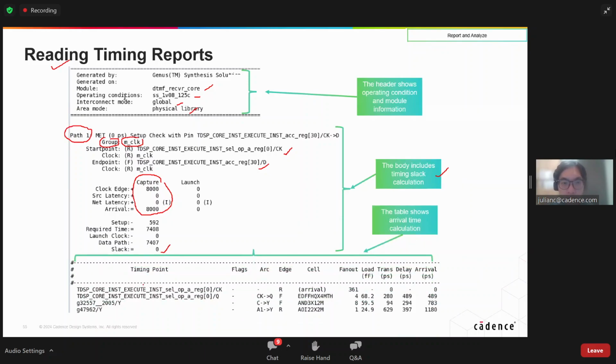And here you can see the table shows the arrival time calculation. So you can see the delay taken from this arc, CK to Q arc, is 409 picoseconds. The delay taken for the next instance is 295, and the delay taken for the next instance is 397. Okay, there's actually a lot of information here.